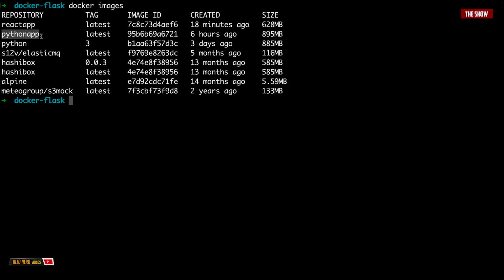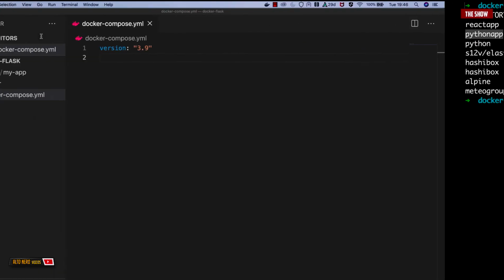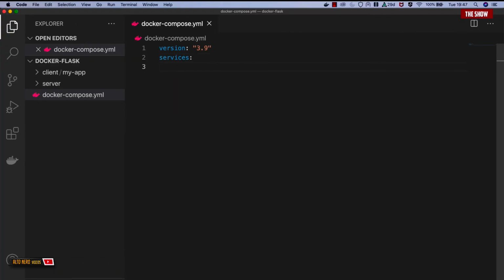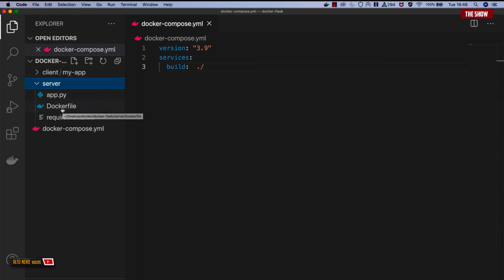So what I will do is to say services. I could simply specify an image for one of my services, for example the Python image, and that is it. But that's not what I'm going to do. I'm going to build the Docker file from this server directory. So I will say build, and I will build from /server, which is this directory, because this directory contains the Docker file.